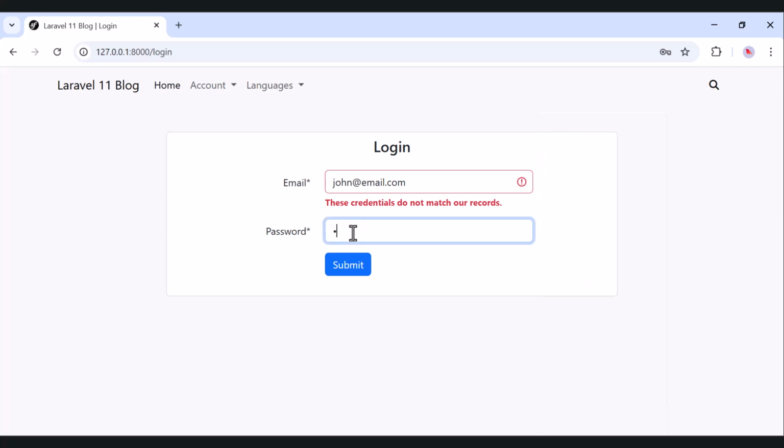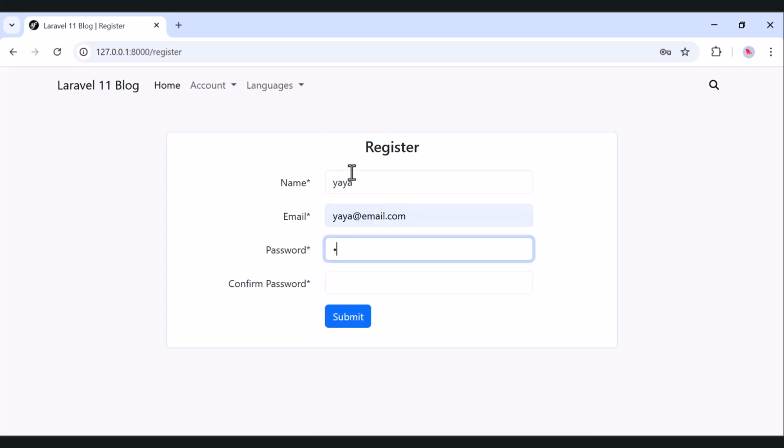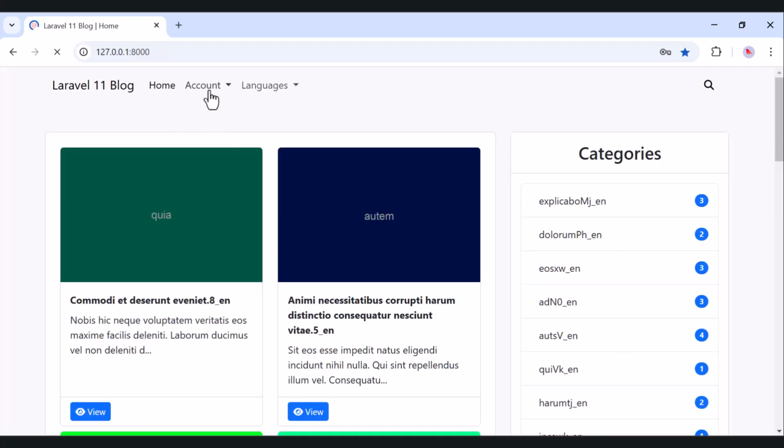I forgot the users that we had before. So I think same thing. So let's register a new user. So let's use... and password. So submit. So now we are logged in.